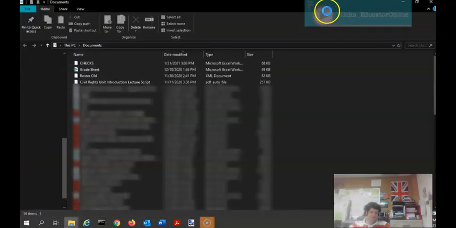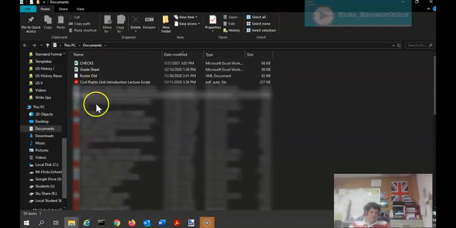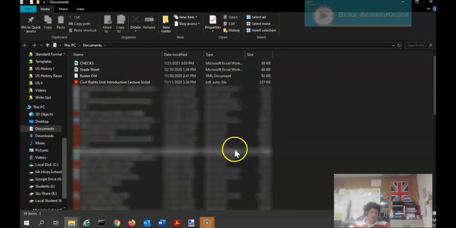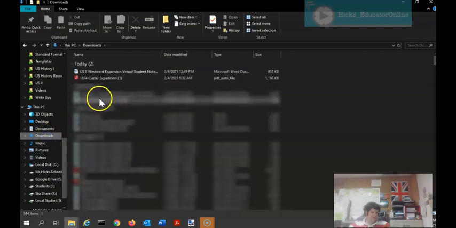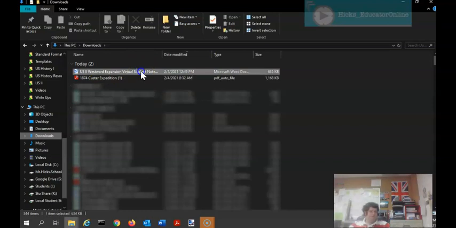It may take a second to load, and then your files will appear in here, and likely it'll be in the Downloads section. So we're going to click on this, and as you can see, the Virtual Student Notebook is right there, and you can open it from here. It'll be in the Downloads folder.